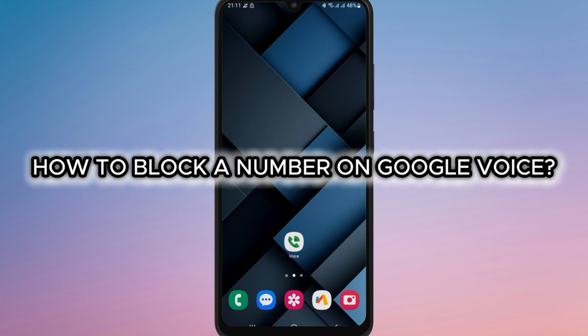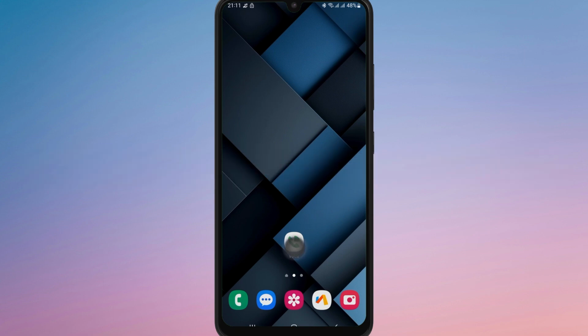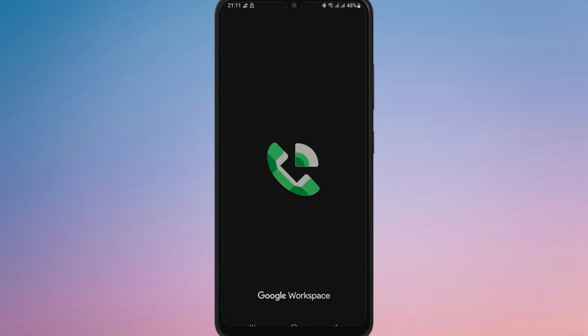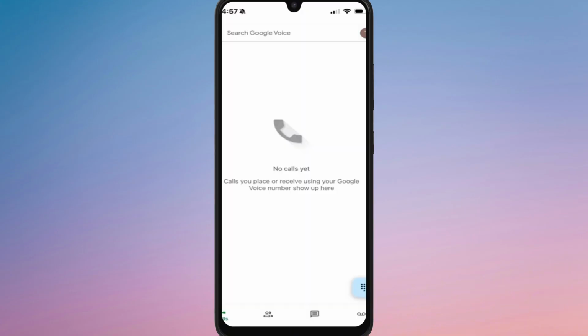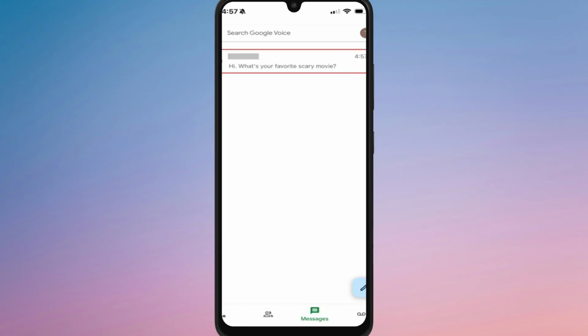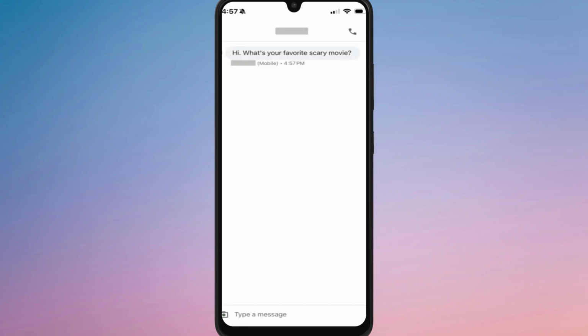How to block a number on Google Voice. First of all, open the app on your device or go to voice.google.com and sign in with your Google account. Next, go to your message or call section and locate the number you want to block. Tap on the three dot menu next to the number or conversation, then select Block Number from the options.